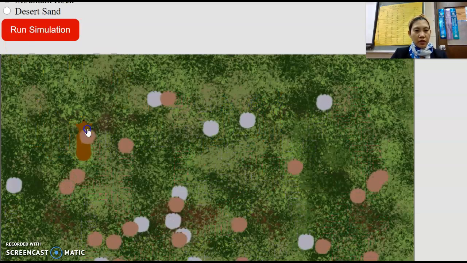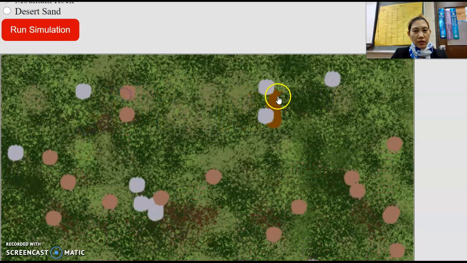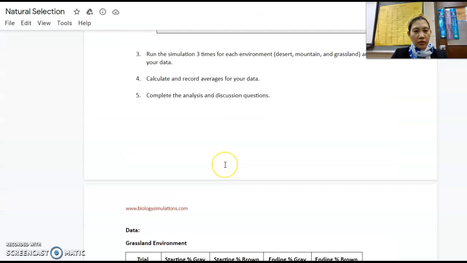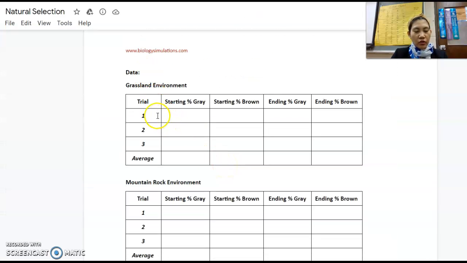Okay, see, for example, here you're going to eat those. You can see clearly the white ones. All right, so this is the result. Gray stars, you're going to write this down on the table. Go back to the Google Classroom: 46, 54, 42, 58. So you're going to write this down all the way down here. Data trial 1, okay? 56, 54, you're going to write it in this part here.